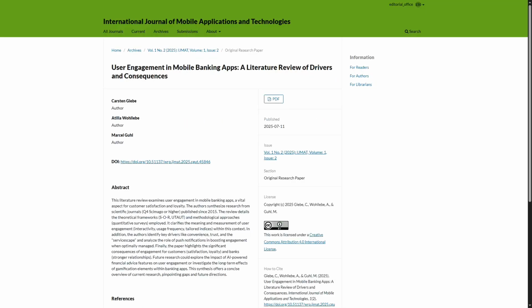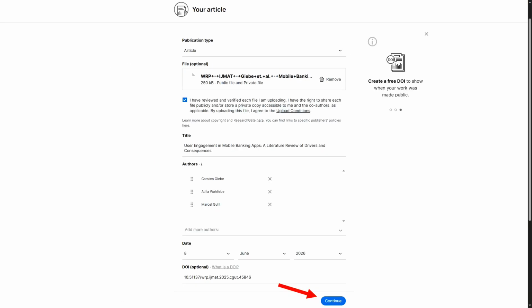This is the original journal page for the paper. It shows all the authoritative bibliographic information needed to complete and verify the form, including the exact publication date, the issue, and the DOI. The red arrow is pointing to the published date on the journal page, 2025-7/11. This is the date that should be entered into the date field of ResearchGate, not today's date. Go back to the form and set the date to July 11, 2025.